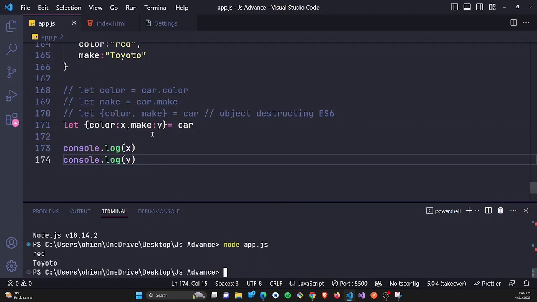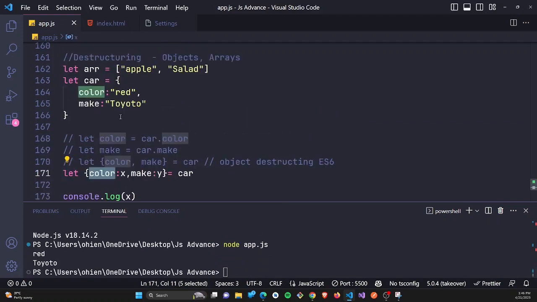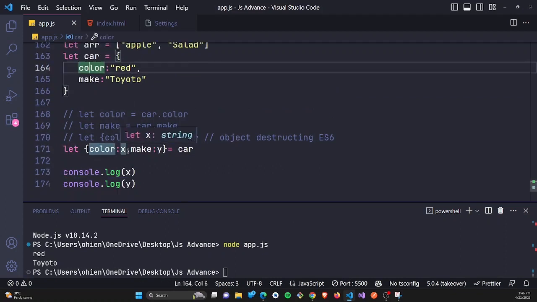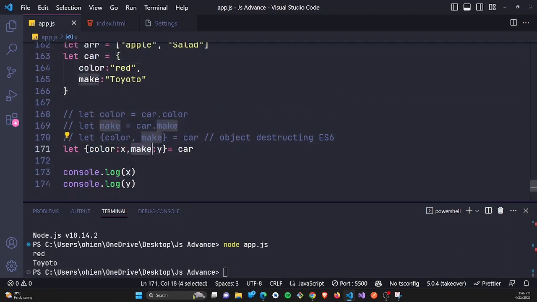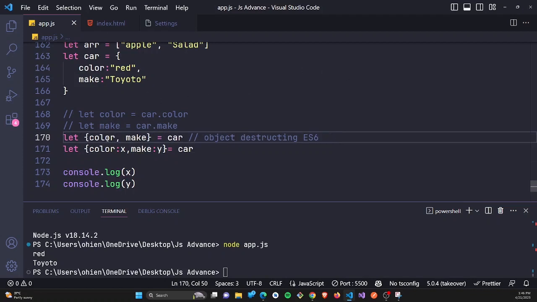Sorry about that. So this color now is the color here, but we are storing it in a variable called X, and the make is also the make, and we are storing it in a variable called S. My recommendation would be this: use this first approach, where you just use the names of the properties directly. So you maintain the name of the property. But if you want to change the name, that's when you will use this approach.